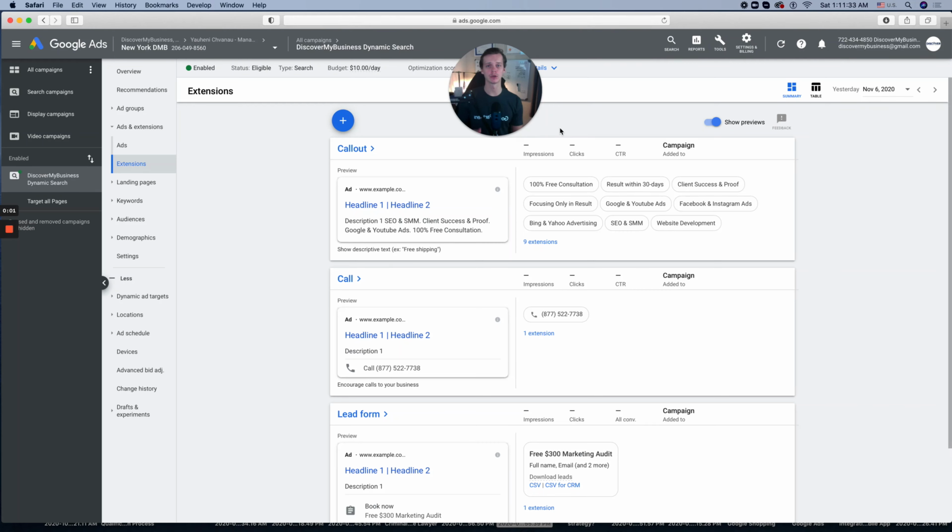How to add Google Ads Sitelink extension to your Google AdWords campaign. Stick around and I will show you step by step.